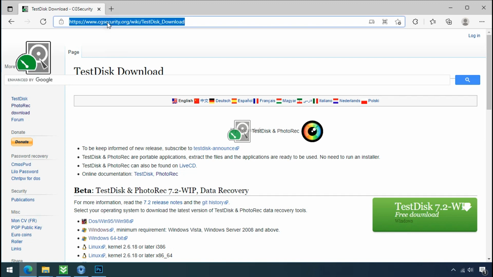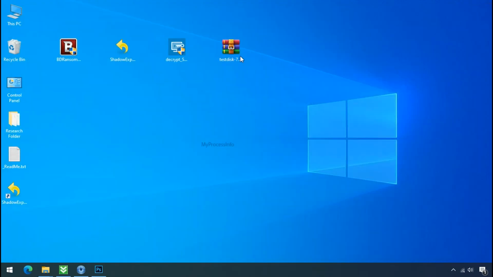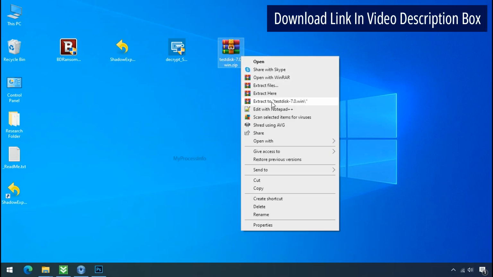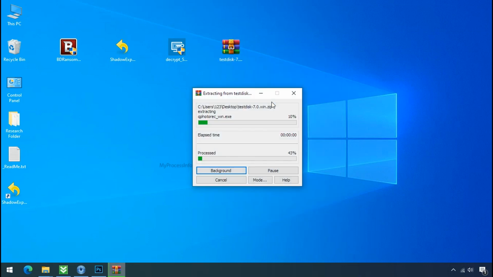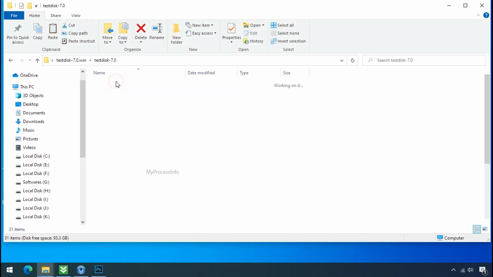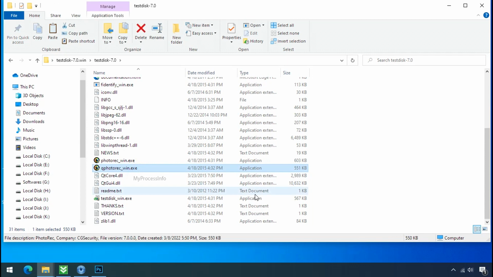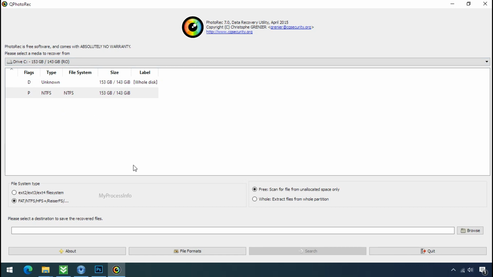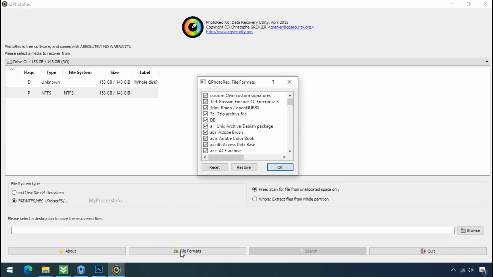So download the PhotoRec file recovery software. It is also free software. Go to the downloaded file, right click and click on Extract to. Open this folder and double click on qphotorec_win.exe. The software will open. Select the drive where your encrypted data is located. Click on File Formats. Click on Reset. Select your desired file types such as JPG, DOC, etc.